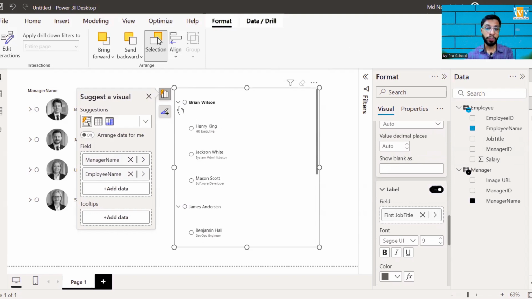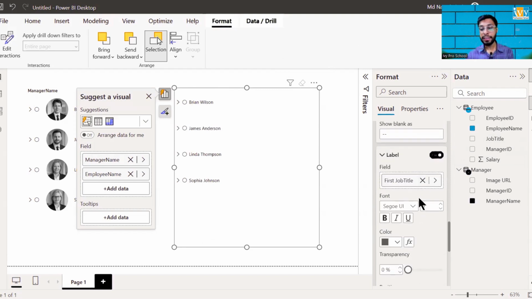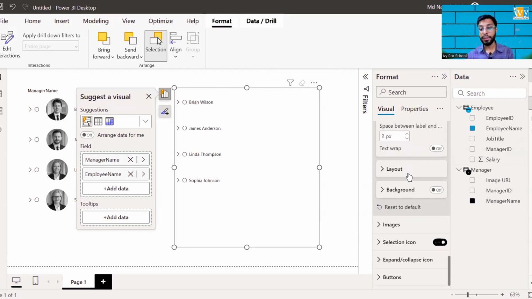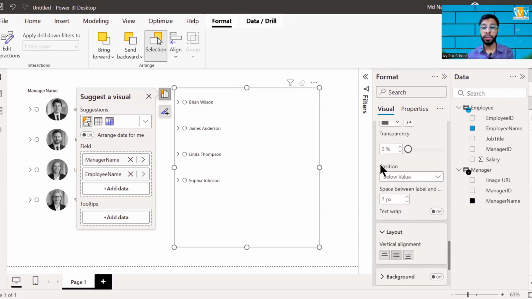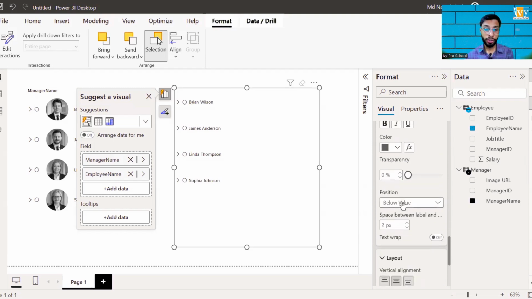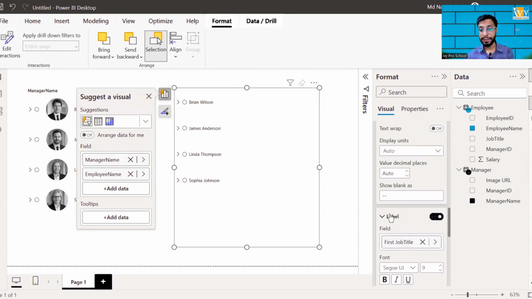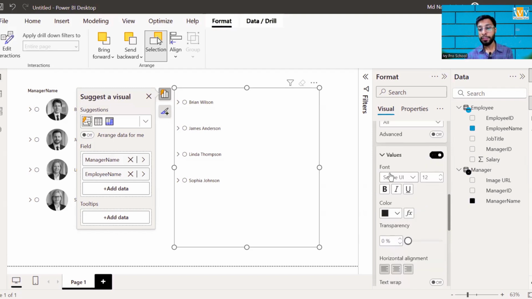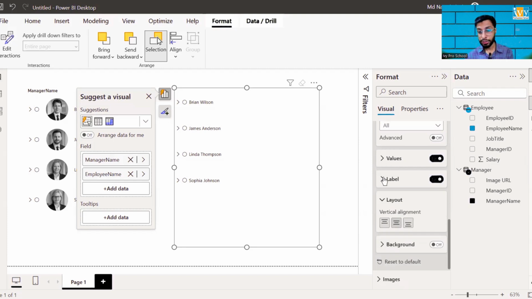Now let's go back to where we were. The interesting thing you can do is add a layout when you want. You can change the position of the title, whether you want it above or below, and you can play around with this slicer setting. Now something very interesting they have launched is an image.